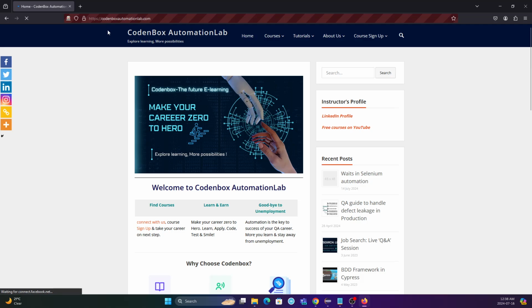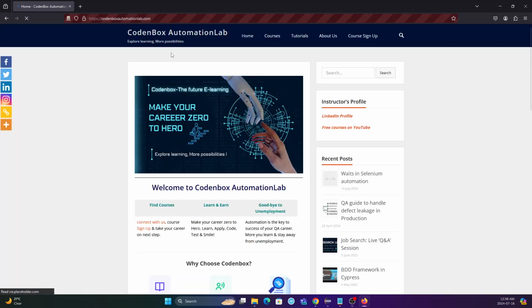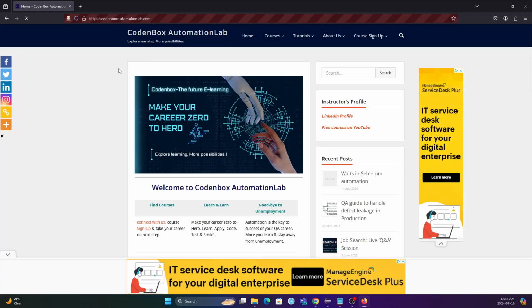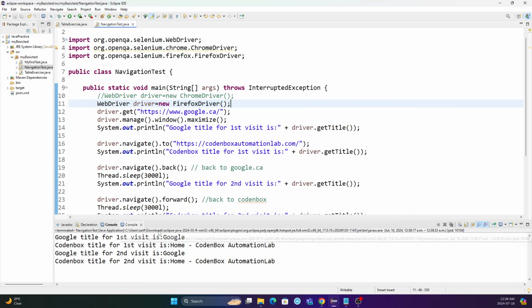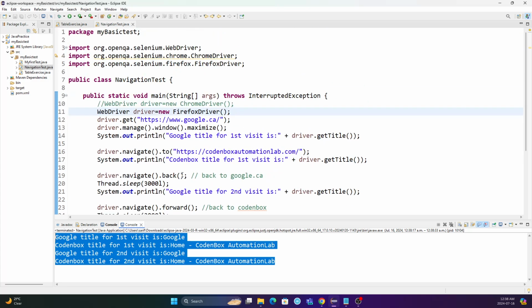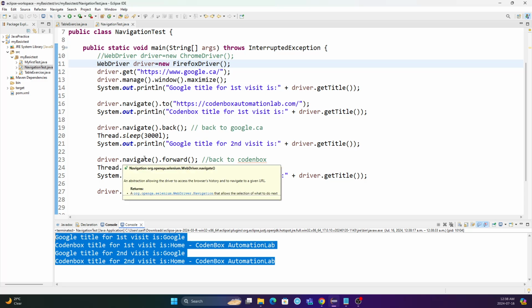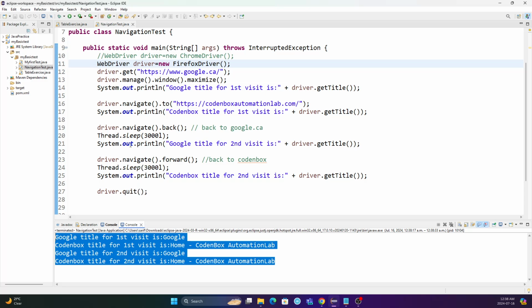Here we go. You can see google.ca, then it went to Codeinbox, back to google.ca, then it goes back to the Codeinbox automation lab, waits for 3 seconds, and then it closes. Everything's right. So that's very simple, but very effective. The method is good to know, to see how we can do navigation in your browser back and forth.